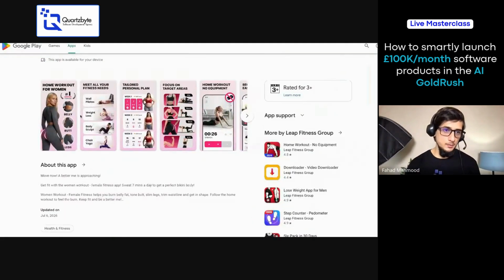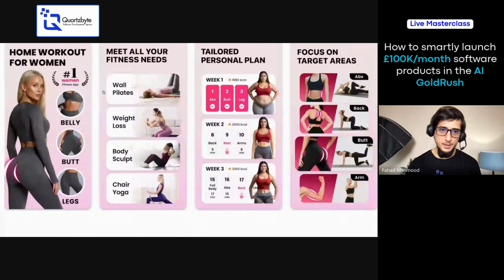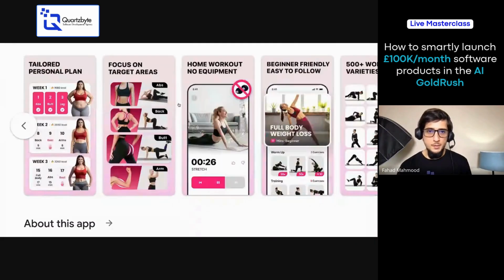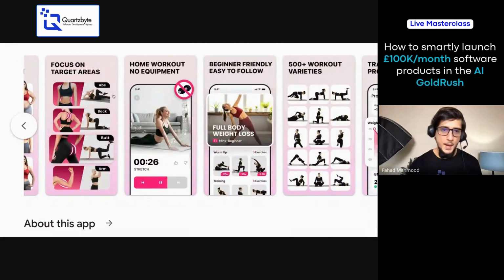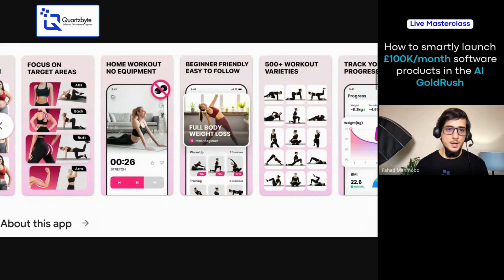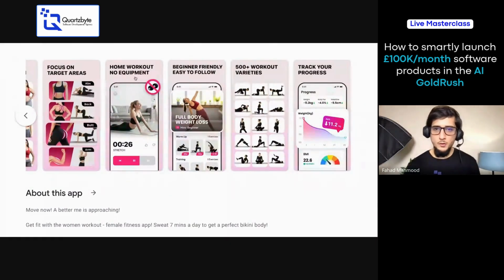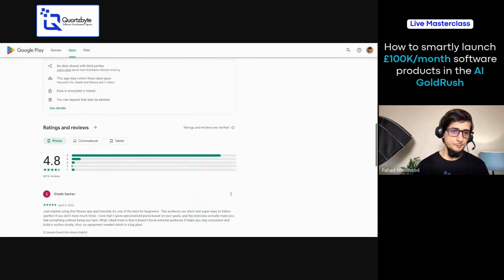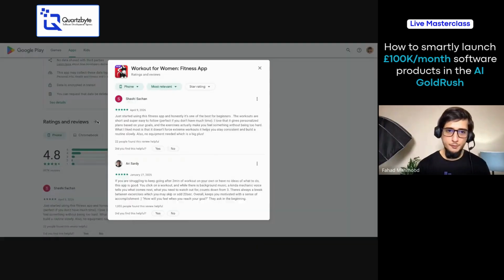So this is the number one app for women. Again, it has Pilates, weight loss, different kinds of workout plans, personal training plans, focus areas on abs, maybe back, arms, home workout. So all of these core features you can use again, the hours or days, and it will give you more insights. So let's look at some of the negative reviews here as well.